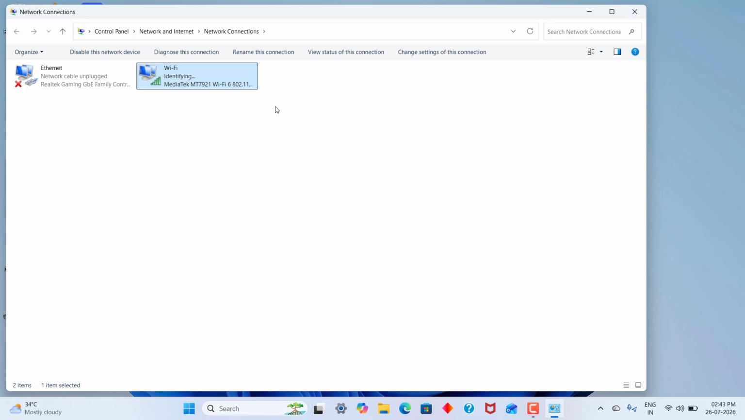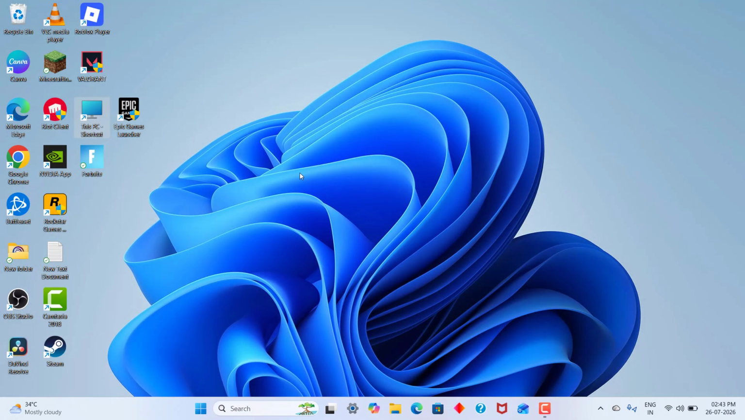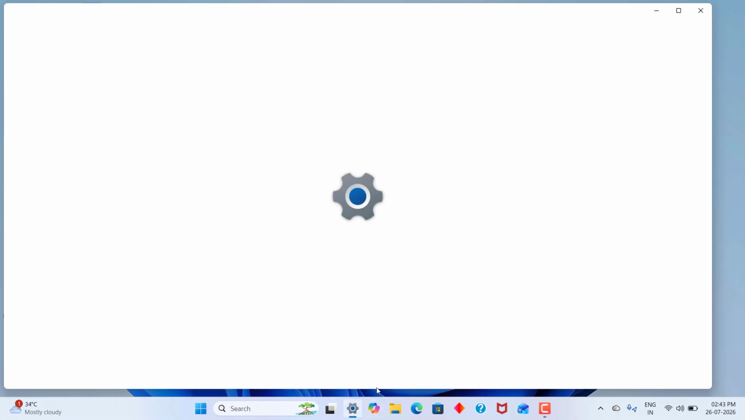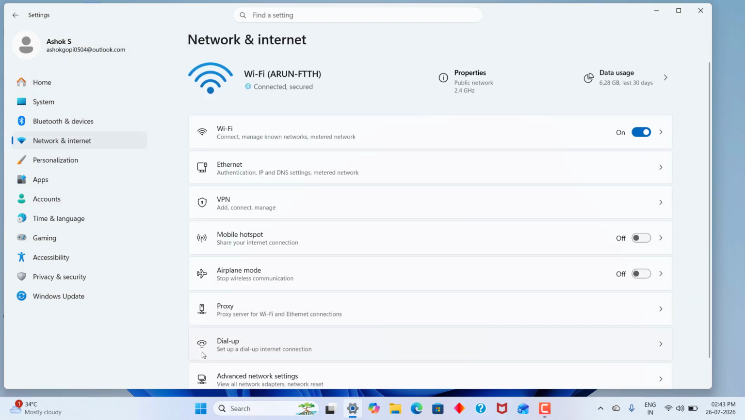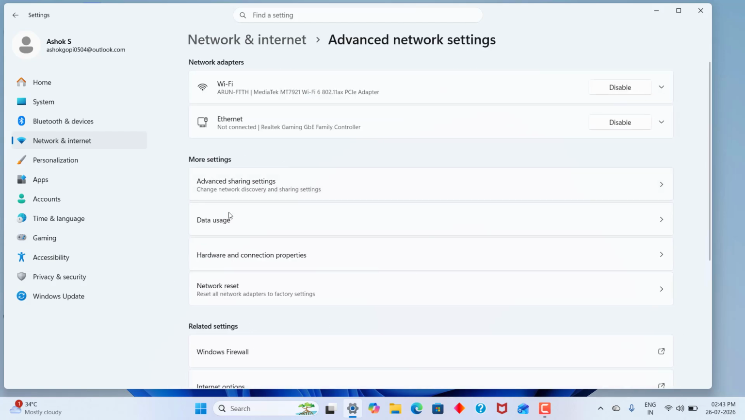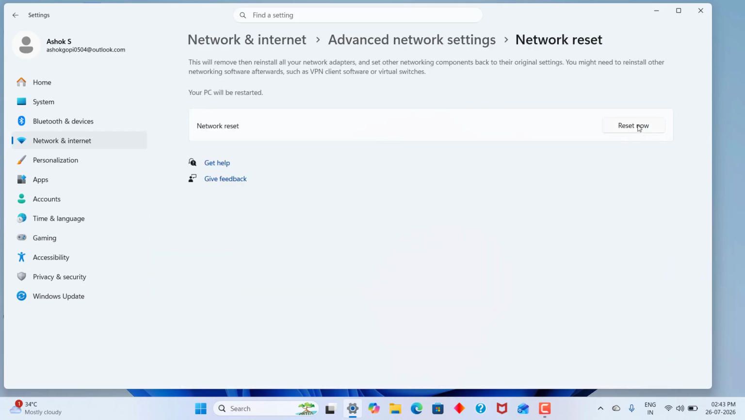If the problem still remains, then last and final step, close it, open up settings, click network and internet settings, click advanced network settings, click network reset and reset your network.